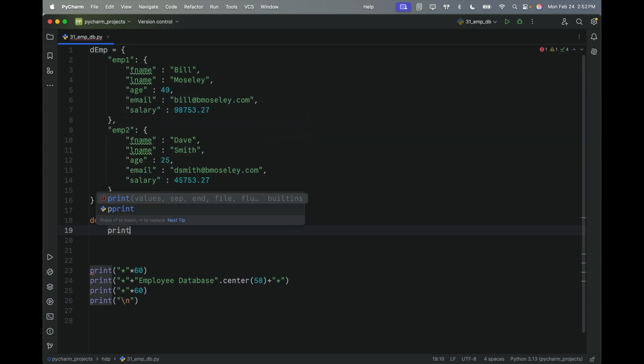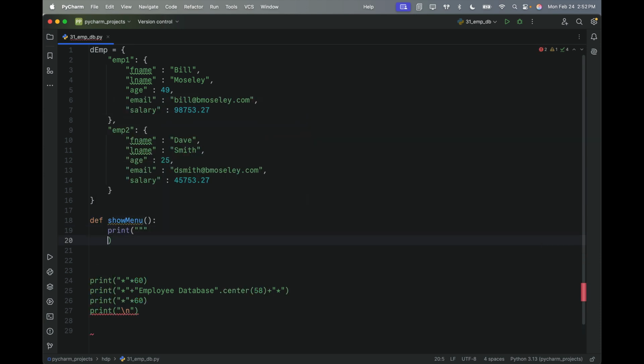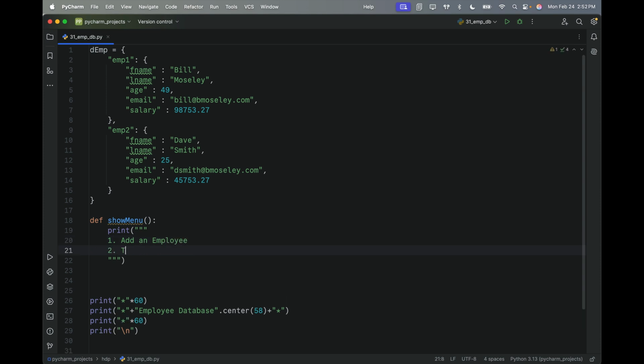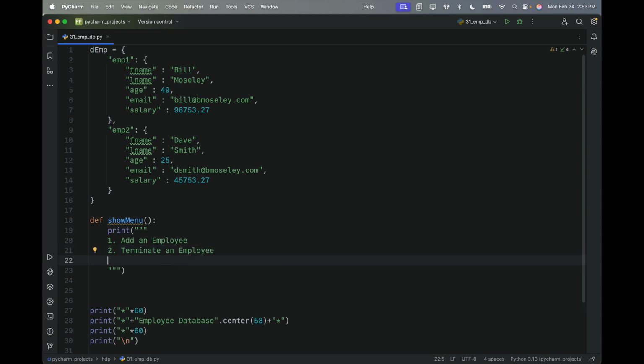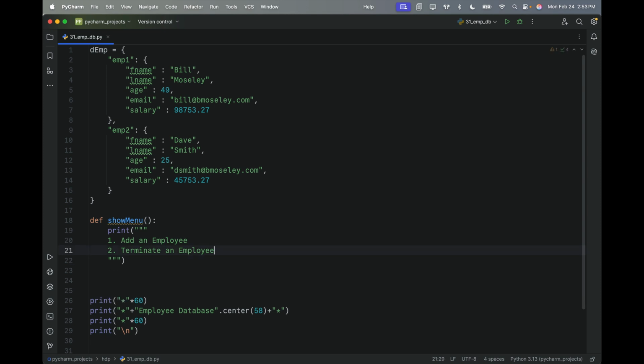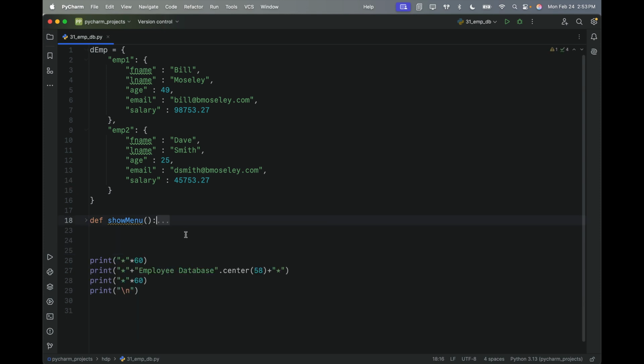So I'm going to print, and I'm going to use triple quotes here, and that way I can do a multi-line string. So 1, add an employee. 2, terminate an employee. And let's see, what else might I want to do? Well, let's just leave those 2 for now. We can add to this later. But now I can show the menu easily whenever I want to.